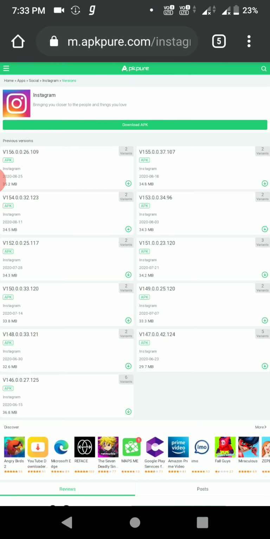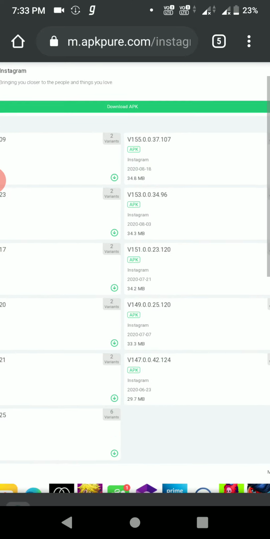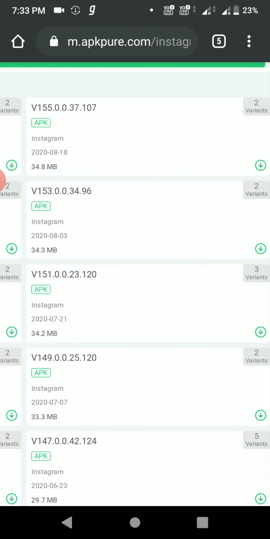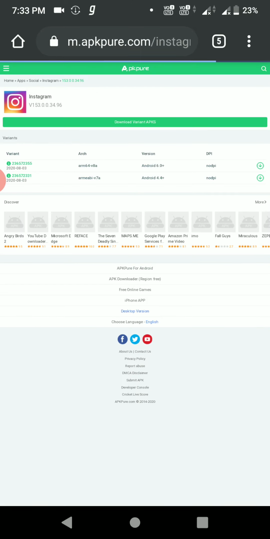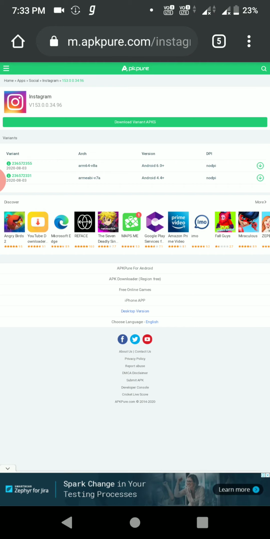As you can see, I have installed many of the versions, and I found out that 154.0.0.32.123 was the update in which these suggested posts are coming. So I have decided to download the 153 version. Click on this. There will be two variants. Always download the first version, that is ARM64, because most operating systems are running on 64-bit. Just download it. I have already downloaded it.